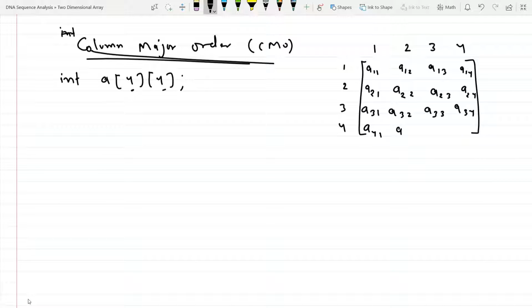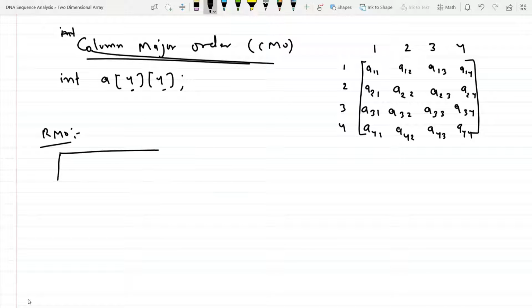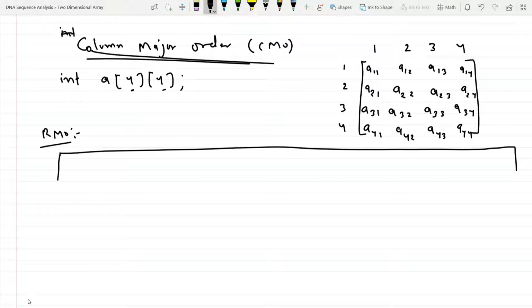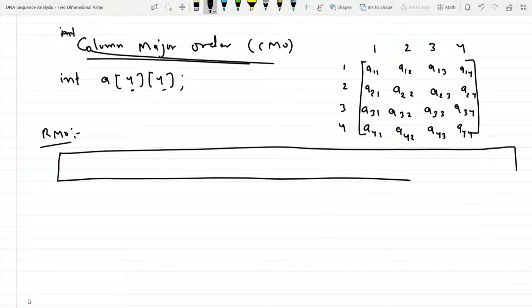A41, fourth row, first column, right? So this is the element location, fourth row and second column. This is fourth row and third column. This is fourth row and fourth column. So how it is represented by using RMO, we already discussed in previous lecture. Let me quickly revise it once more.